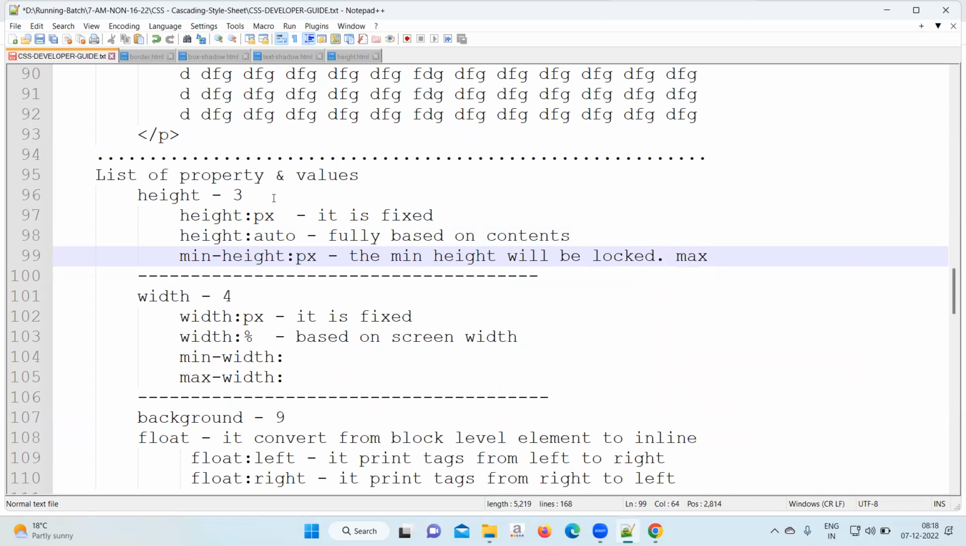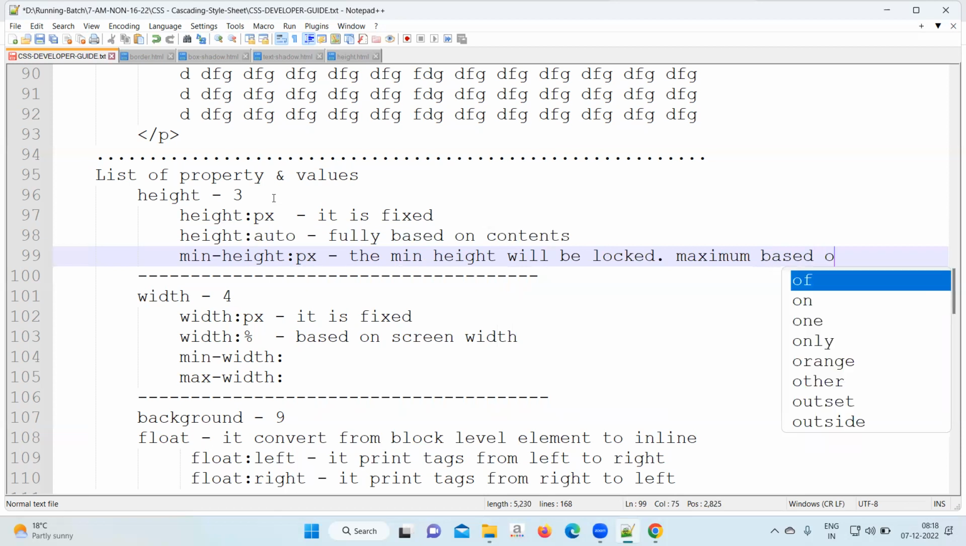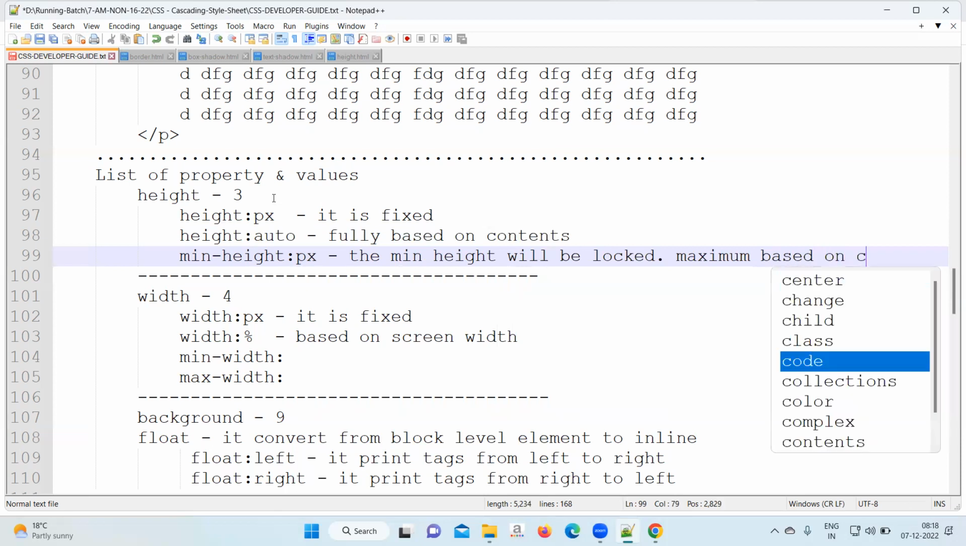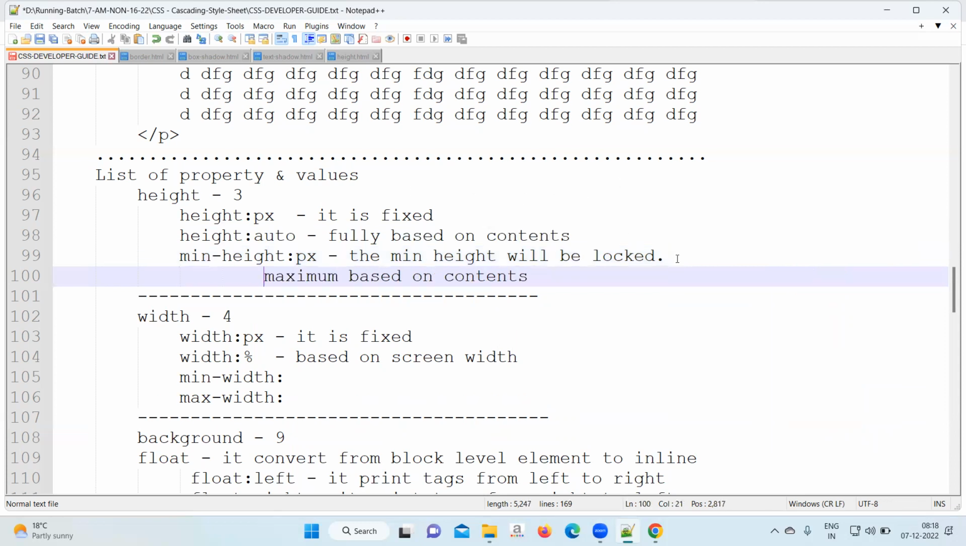Maximum based on contents. But minimum will be locked always.